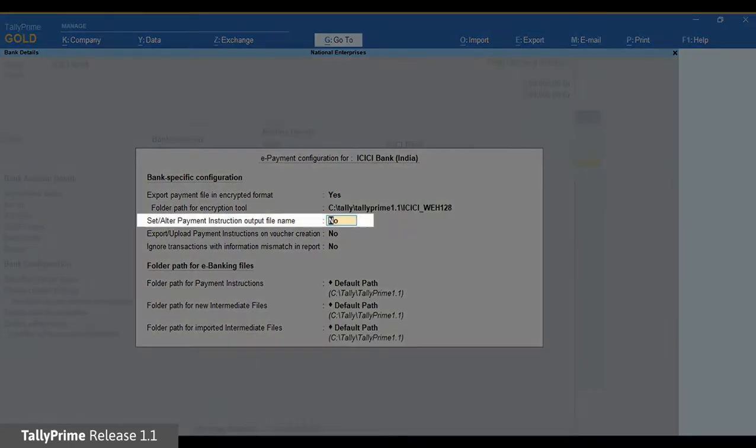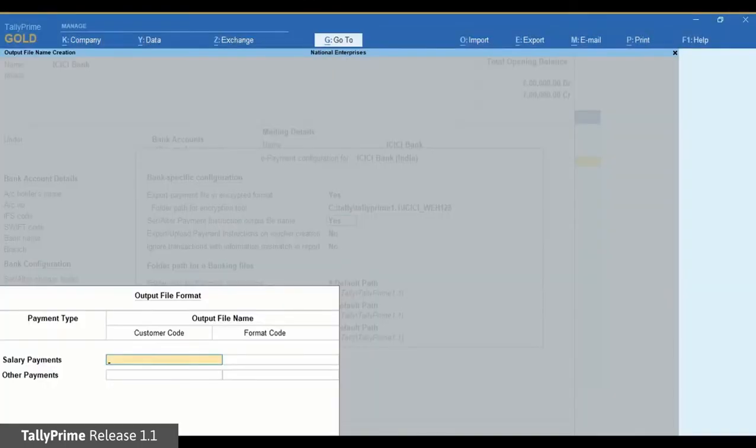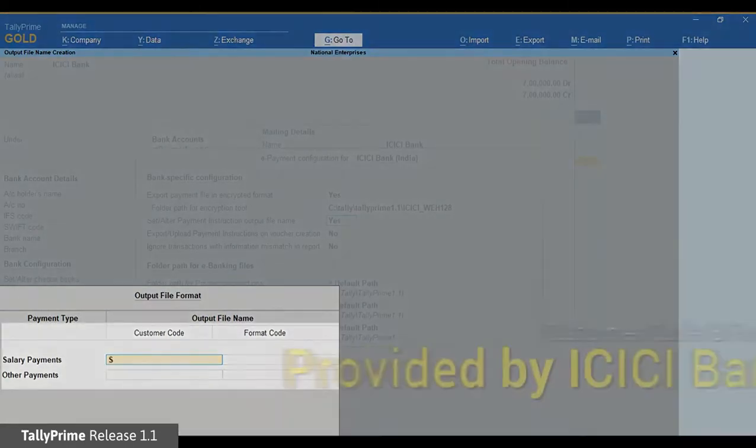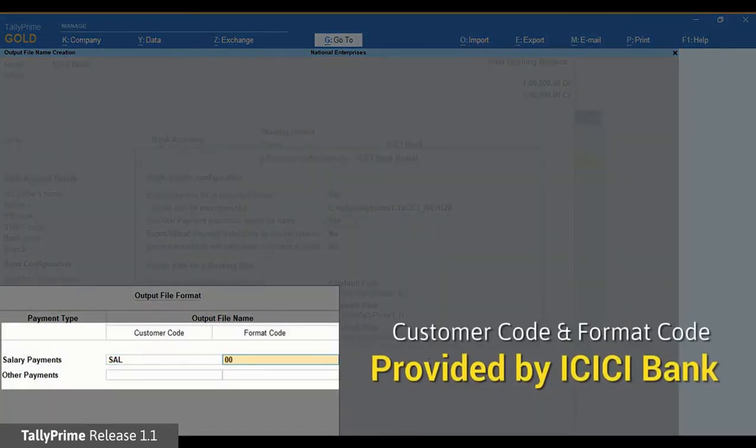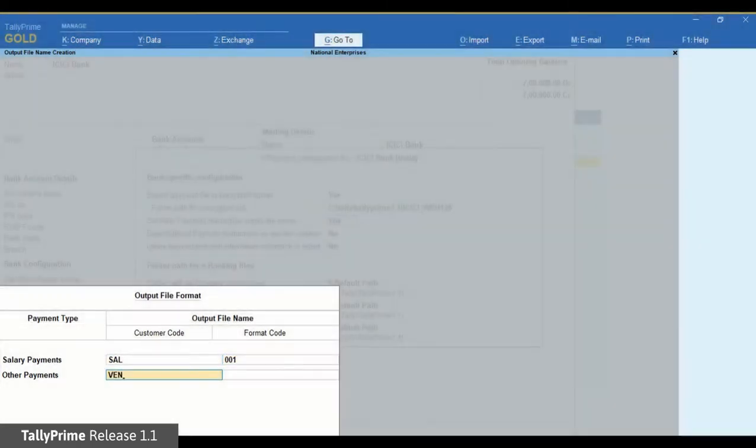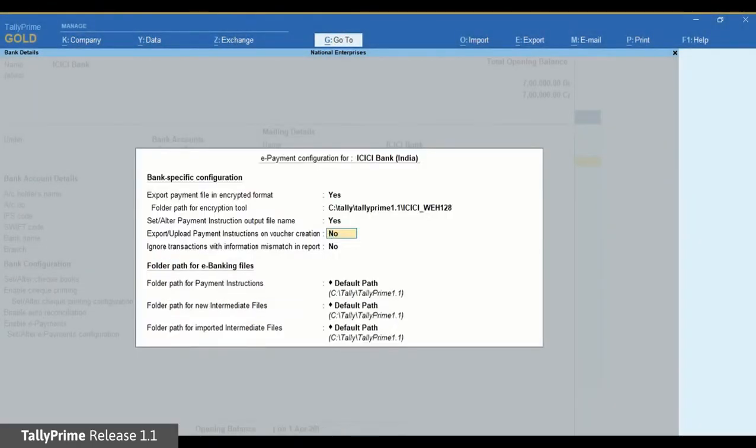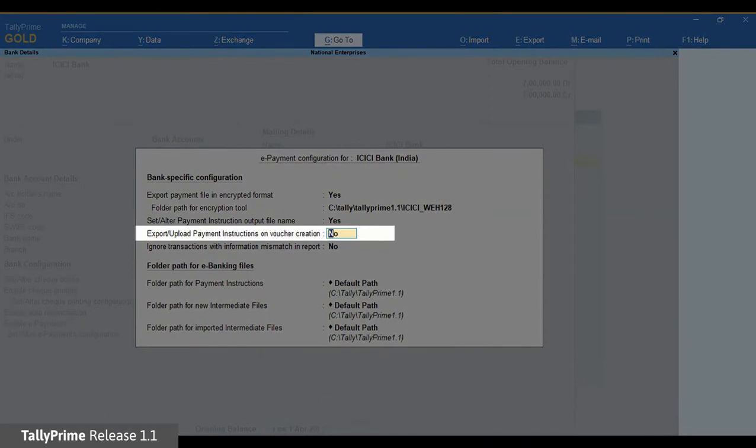Enable Set or Alter Payment Instruction Output File Name in order to set the name of the output file name. In the Output File Format screen, enter the customer code and format code as provided to you by the bank and save. Export or upload payment instructions on voucher creation is set to No by default, which will allow you to export payment instructions from the ePayments report in bulk.